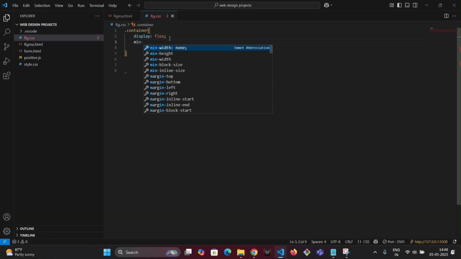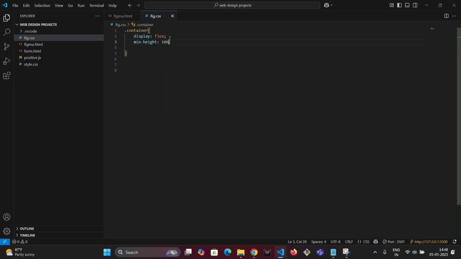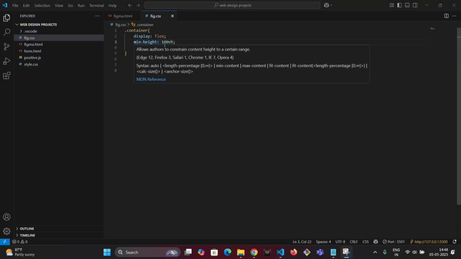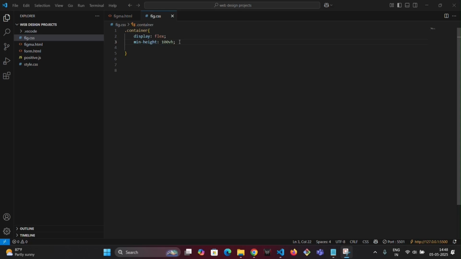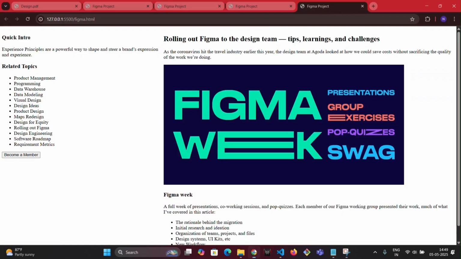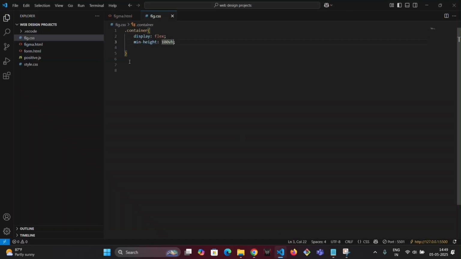Let's type min-height as 100vh. Why am I giving minimum height as 100vh? Because the element should be at least as tall as the full height of the browser window. So I'm giving viewport height as 100 so that the browser will be adjusted according to it. Let's go to VS Code.